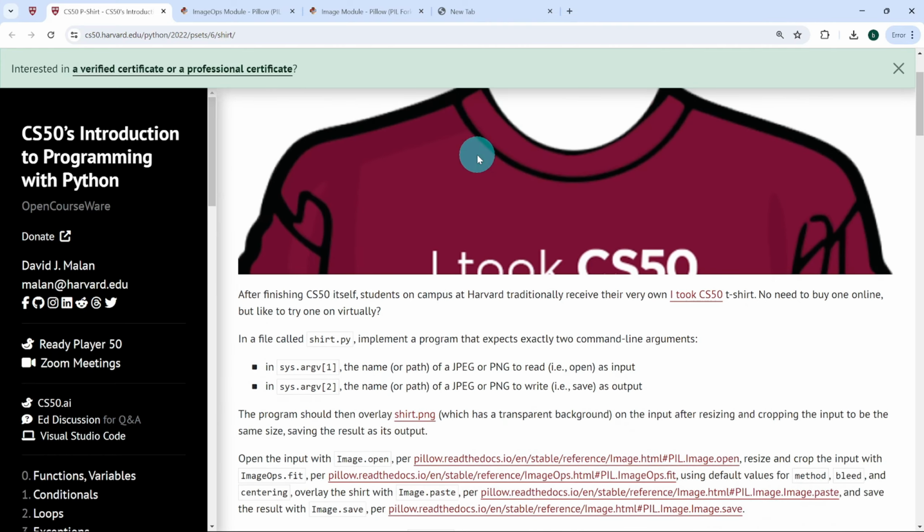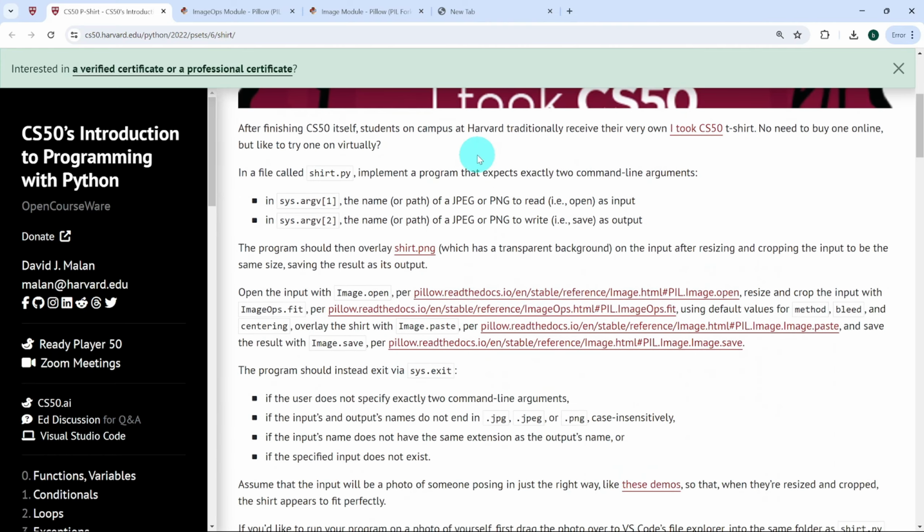So if I scroll down to this point, we're expected to create a Python file, we call it shirt.py, and implement a program that expects exactly 2 command line arguments. So together we'll have 3 command line arguments. That will be the name of the file, our first argument, and the second argument. And in sys.argv at position 1, we expect the name or path of a JPEG or PNG file to read, and in sys.argv at position 2, that will be the second argument, we're expecting the name or the path of a JPEG or PNG file to write, that is, save as output.